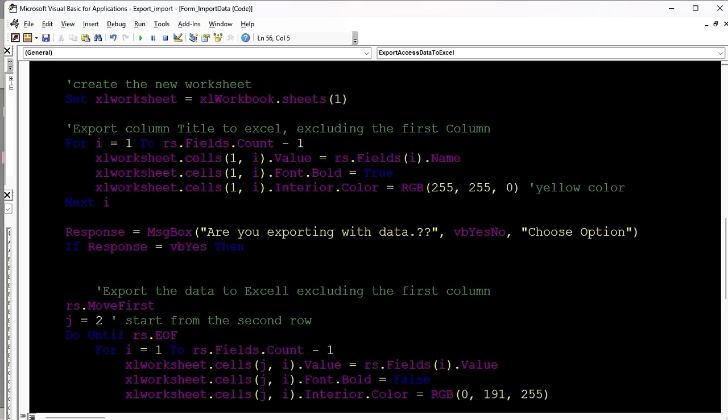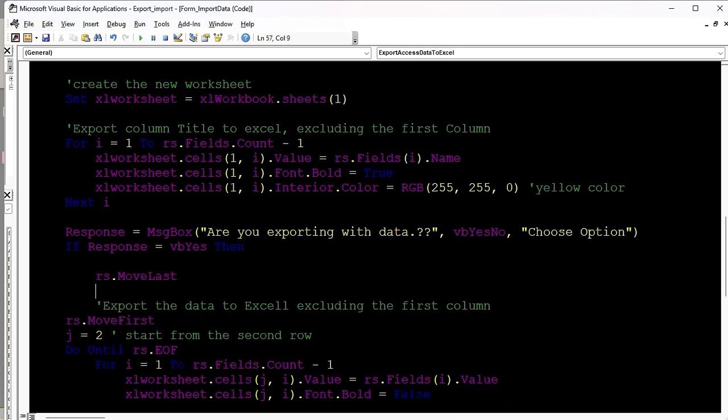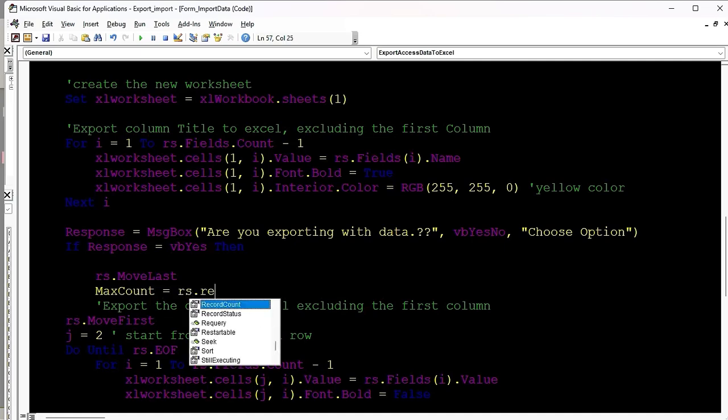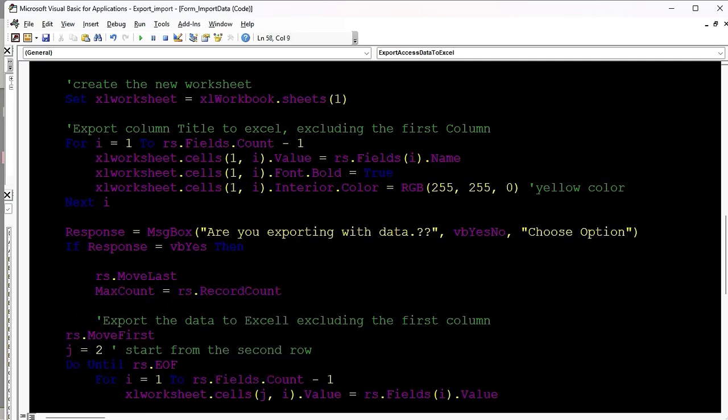Let me show you. We are going to put something like this: rs dot move last, then we declare the max count equals to rs dot record count. Then after that, we move to the first, rs dot move first.